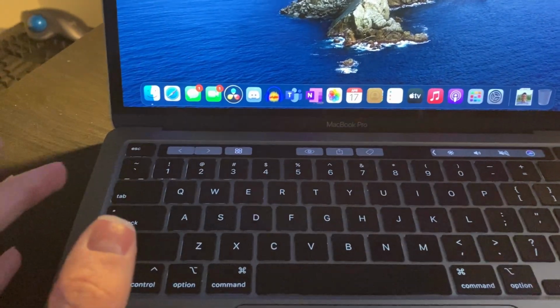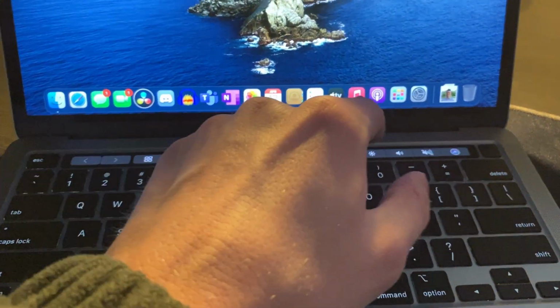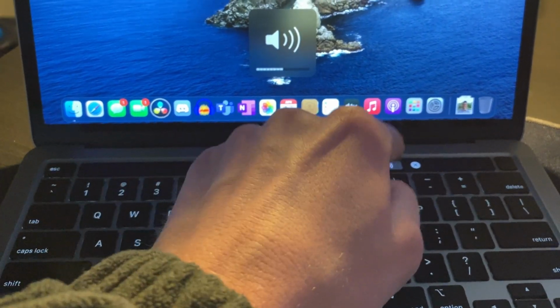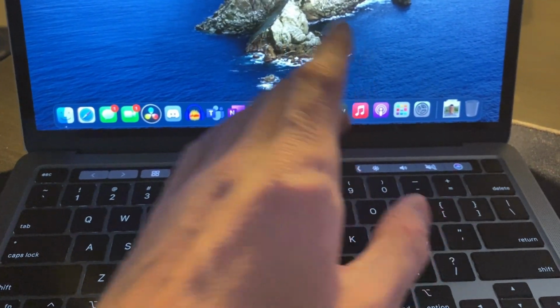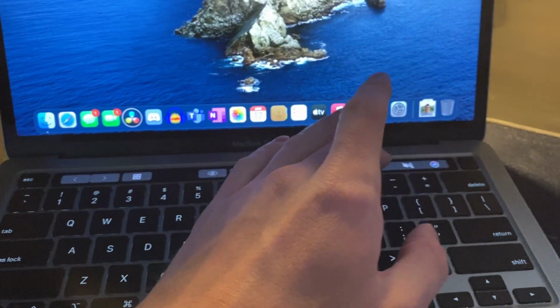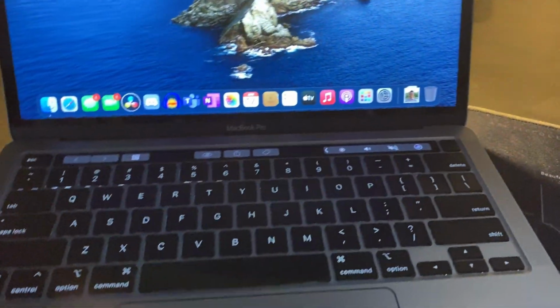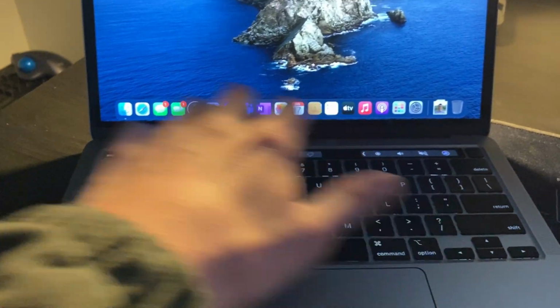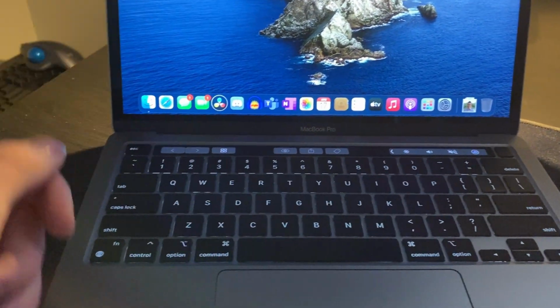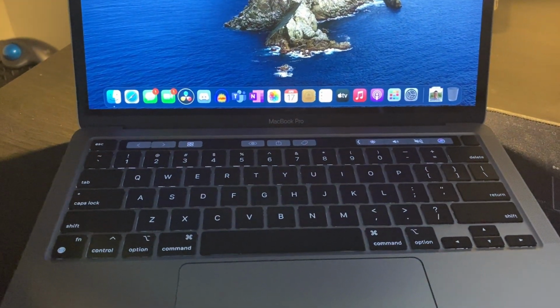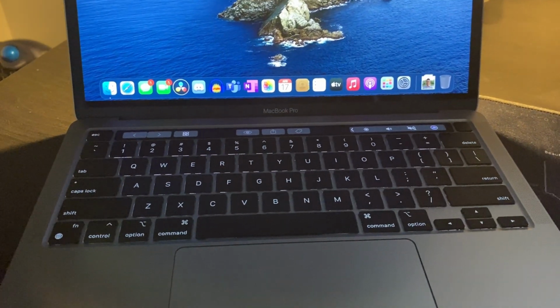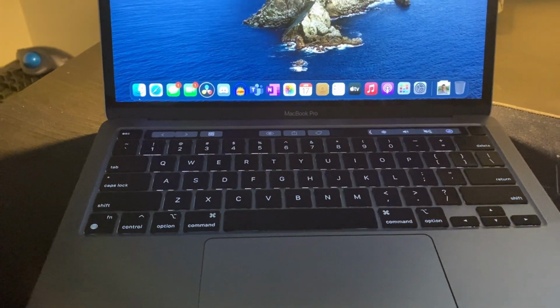I do like the touch bar, but I'd rather have function keys. It can be a little bit confusing at times. I don't know, I just prefer the hard keys. I've seen rumors that this is going to go in the next Mac refresh. And honestly, I would be fine with that.